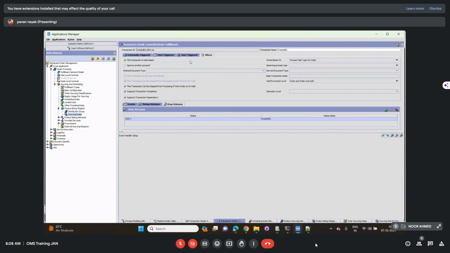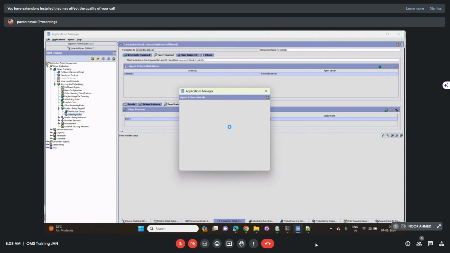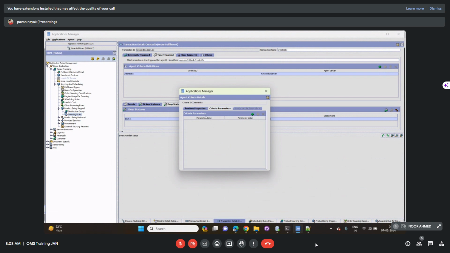Okay, can you go to time trigger now? Create EX server. Yeah, double click on that. So you have created the server, you have created the JMS queue, WebLogic, QCF, everything is fine. Created criteria parameters. So you are using the same code that I have given, right? Yes. Then you would need to configure something here. I have not shared this screenshot in the point.